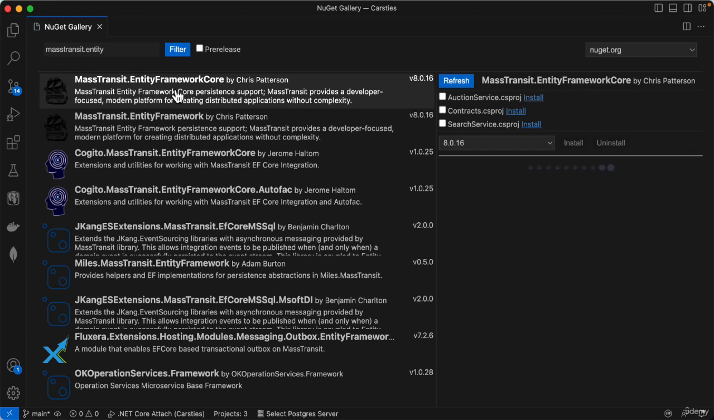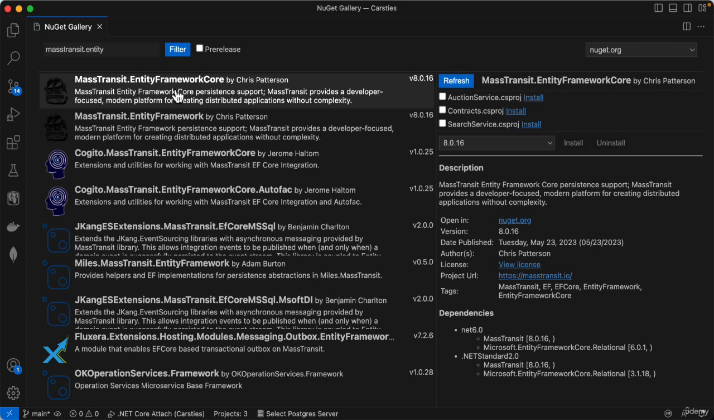If the service bus is down when we try to deliver a message, then it's going to store that message in the outbox in our database. And then once the service bus is available, it's going to attempt to deliver that message to the service bus.